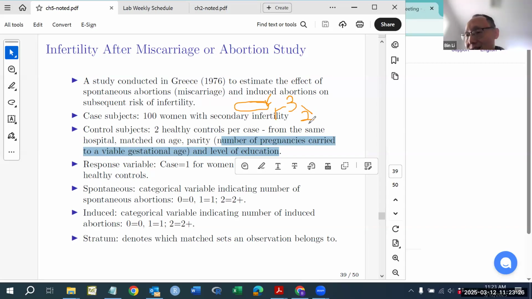Okay, but what are the predictors? The predictors are the SP, that's the spontaneous abortion. We have 3 levels, 0, 1, and 2. 2 means 2 or more than 2 spontaneous abortions. And also IN, that's the induced abortion, which also has 3 categories, 0, 1, 2. 2 means 2 plus, okay? So that's the data.